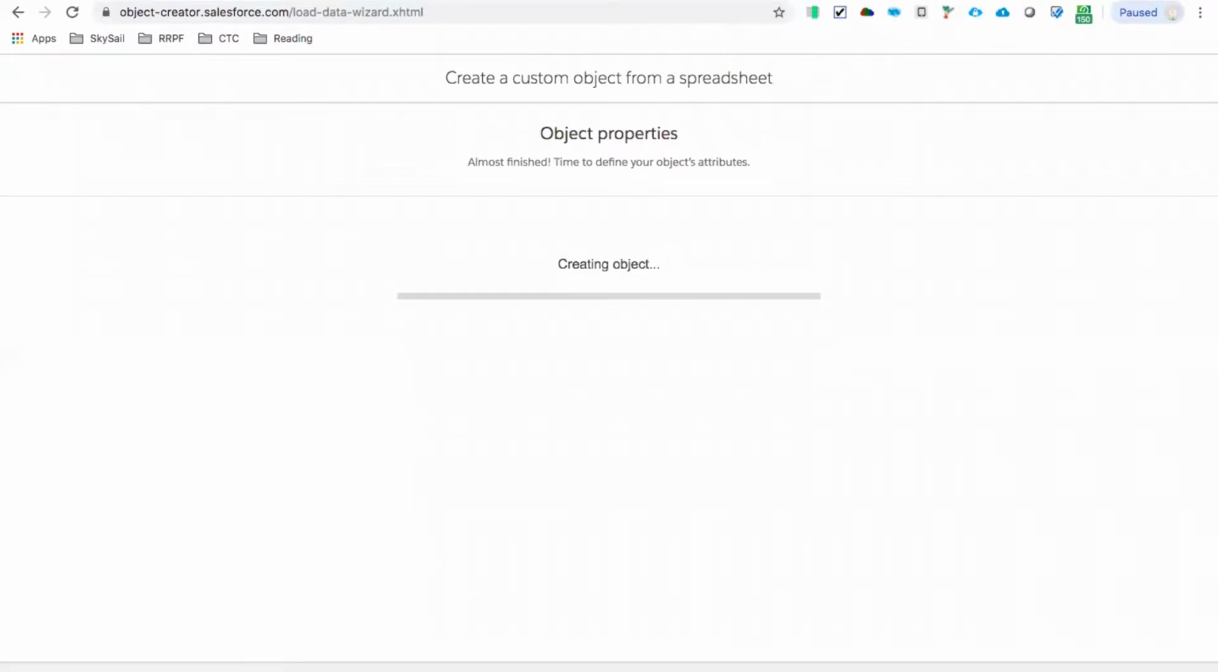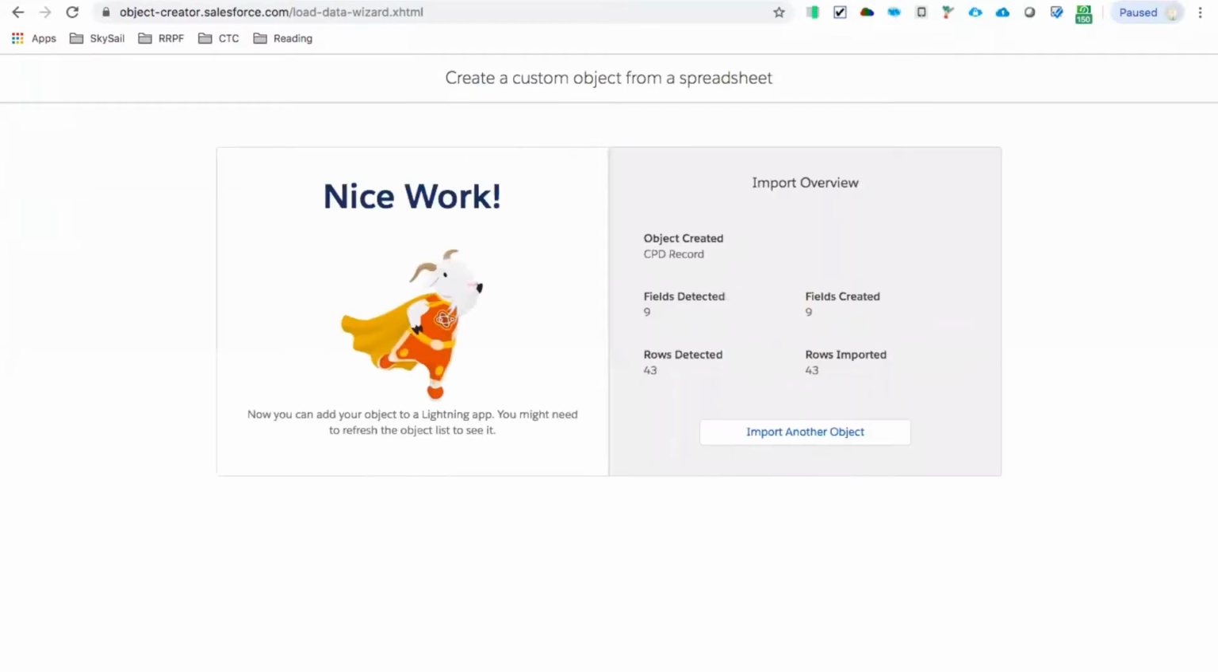What this does now is it creates, first of all, the object, so the metadata, and then it creates the fields within the object, empty of course, and then it imports the data into that metadata. So it does the container first, the object and the fields, and now it's importing the rows into that object. It's looking good. It said 9 fields detected, 9 fields created, so that's good. 43 rows detected, 43 rows imported, so that sounds good.